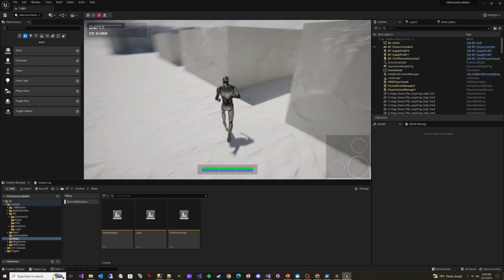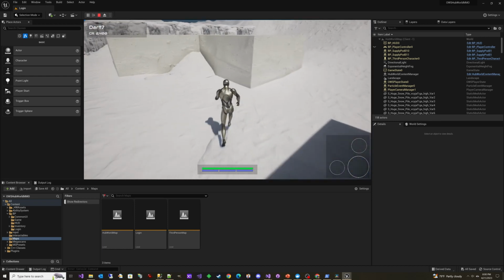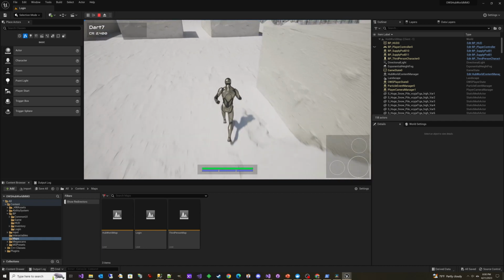So now instead of the Unreal Engine editor running the server, we actually have that separate server running on its own.